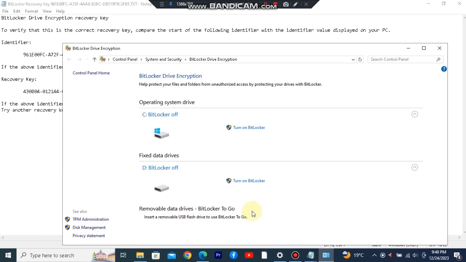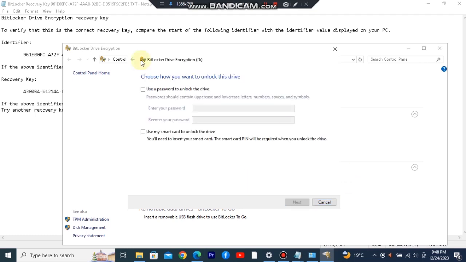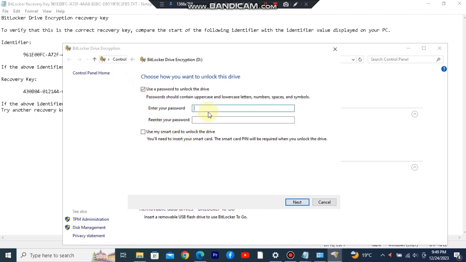What is BitLocker? First things first, what exactly is BitLocker? BitLocker is a disk encryption program included with Windows operating systems. Its primary purpose is to encrypt the entire drive, making it significantly more challenging for unauthorized users to access your sensitive data.